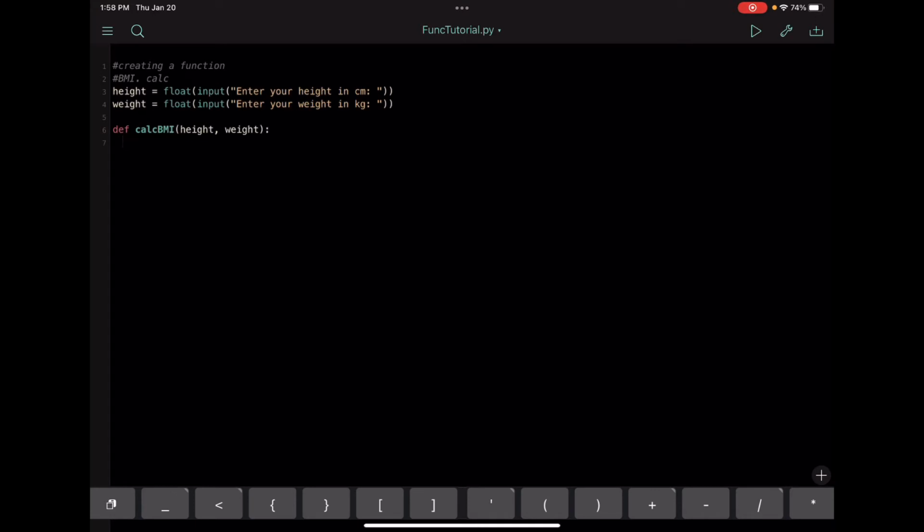Next, we're going to do the actual instruction or procedure. So BMI is equal to weight divided by height in brackets over 100 to the power 2 or squared. Reminder, this is the procedure and this is the identifier plus the parameters. Perfect.